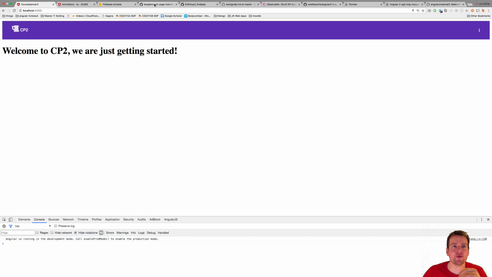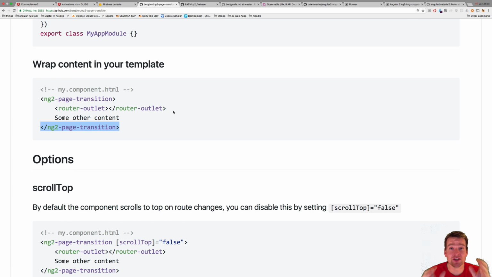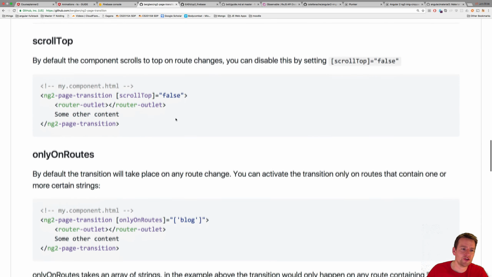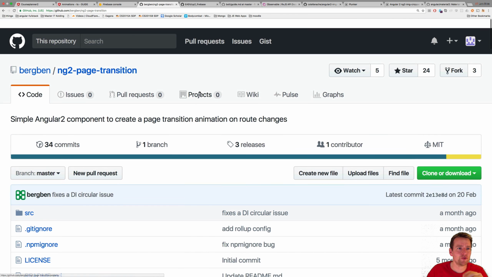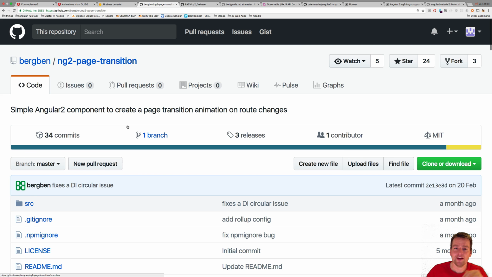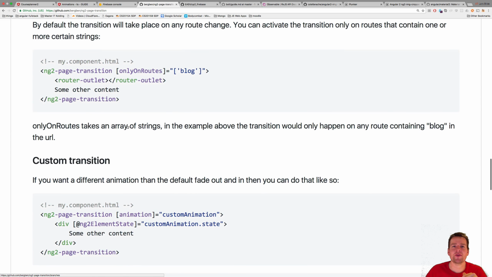I just wanted to show you again that you actually have people out there building stuff for you in Angular 2 that you can just grab for free. There's so much in here that you can also do with this. So thanks a lot for this great piece, Bergben. It looks fine. Let's just play around with it.